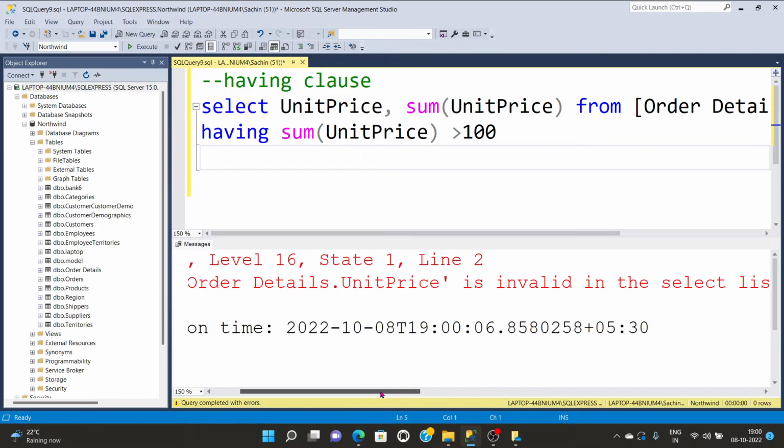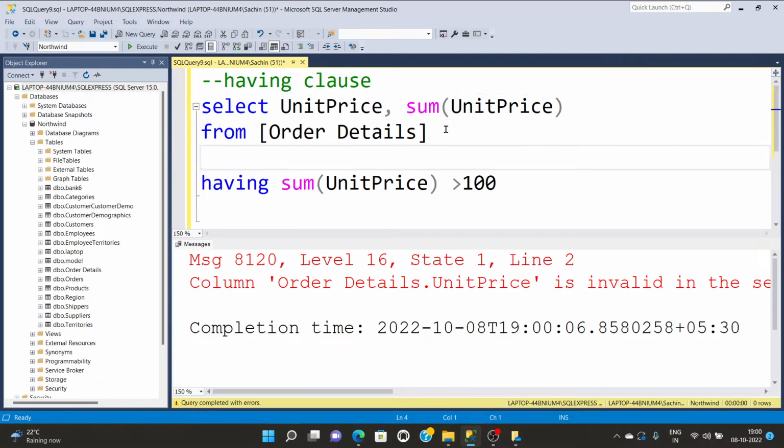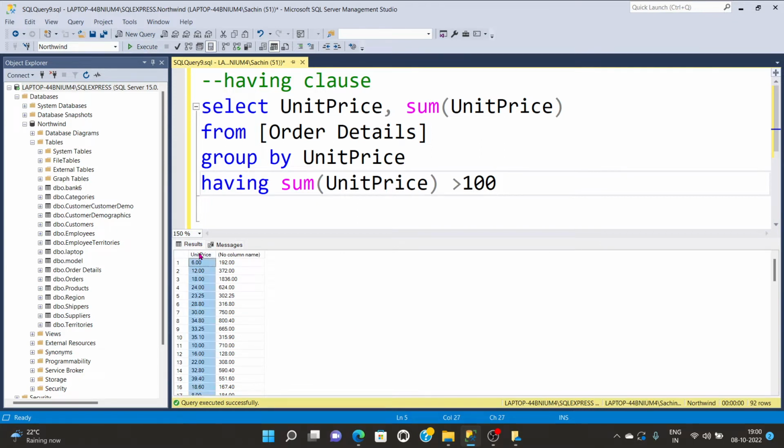Yes, it's again showing an error because we have not defined the group function. You will have to define a GROUP BY unit price. So I'm creating a group. On the basis of this group, it will check the sum of unit price which is greater than or equal to 0. You can see it's showing the unit price of each group, the sum of these 6 unit price 6, and then only the values that are greater than 100.